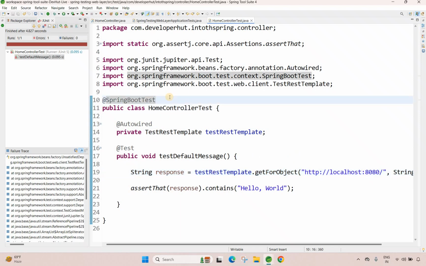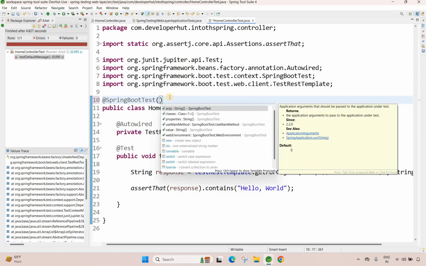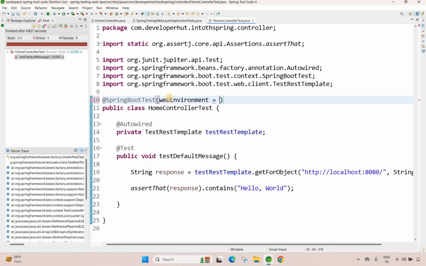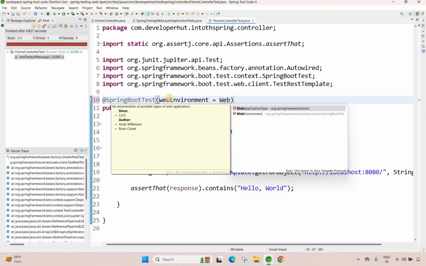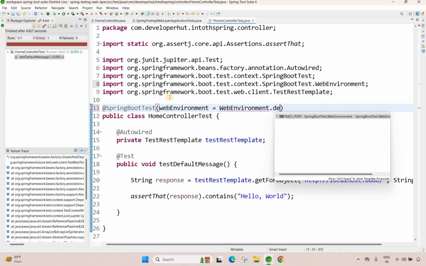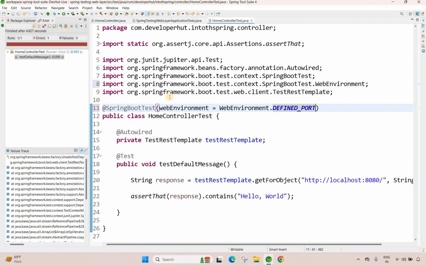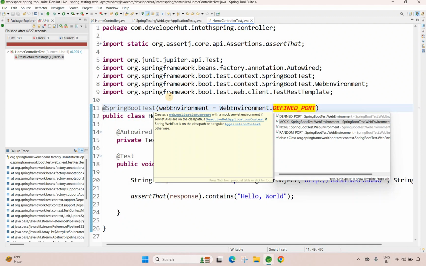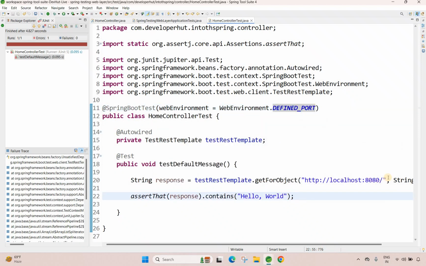So you can simply say here we have one parameter, which is web environment, right? So I will say web environment is what? It is WebEnvironment.DEFINED_PORT. There are multiple options here. You can use a mock, you can use none, or you can use a random port. Random port is for when you don't know the port. Now we know the port, so that's why we are using the defined port.